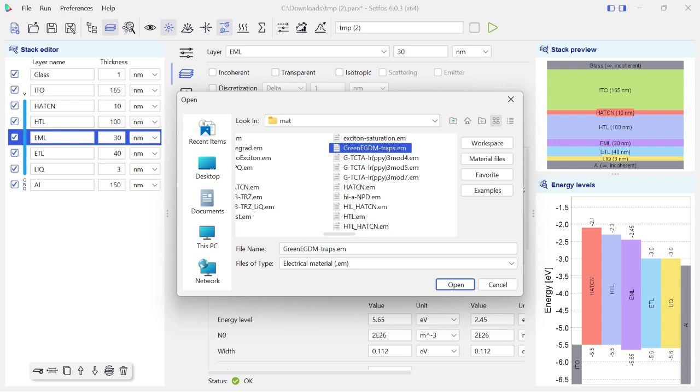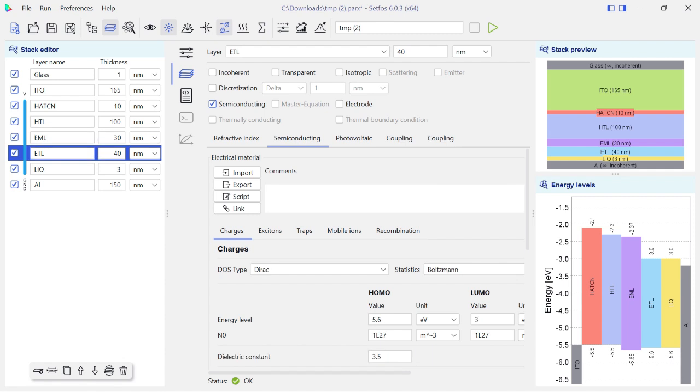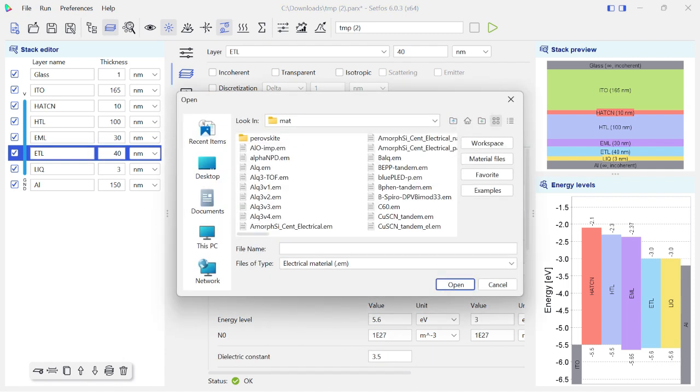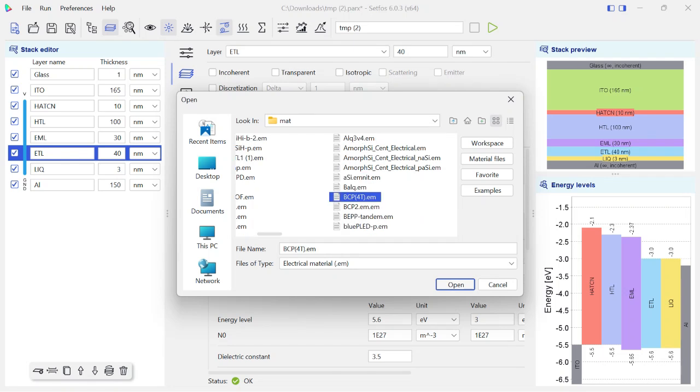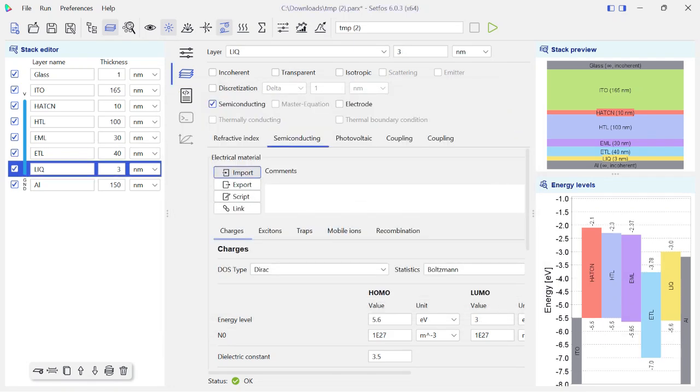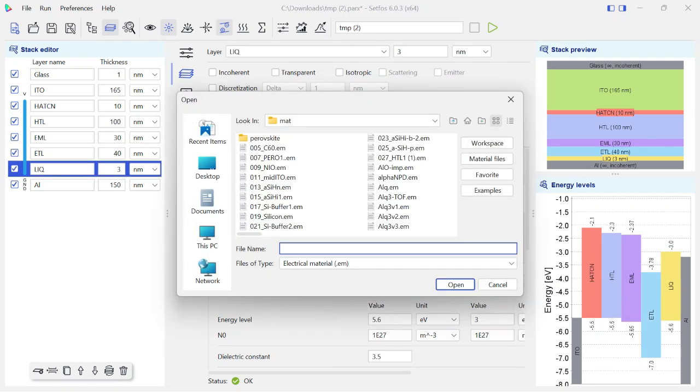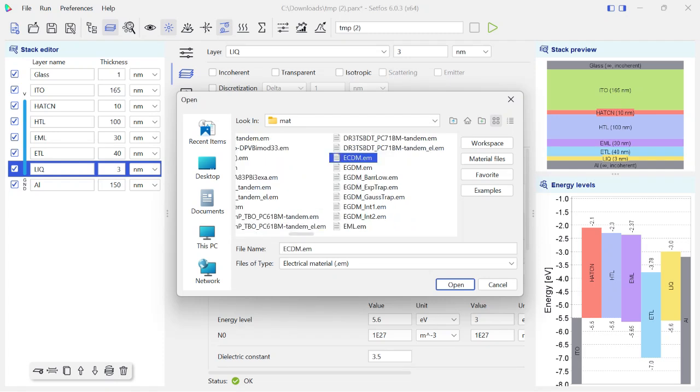So it's not totally matched, but we are going to import that gtcta motor 7.em file. If you want to edit some parameters, I will also edit those parameters, but first we need to import those files. That's the refractive index files you have imported, so you can import that same bcp.em file. You can import the LIQ files, ETL files here.